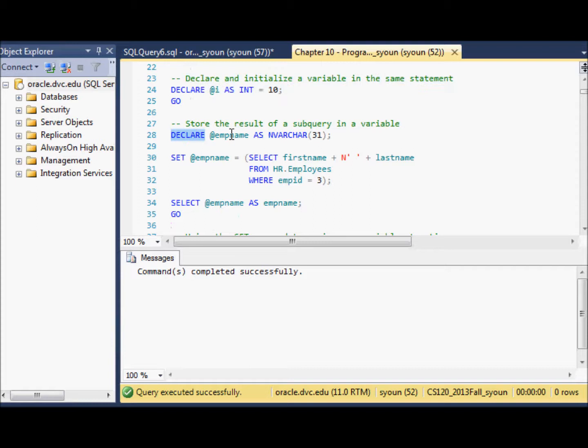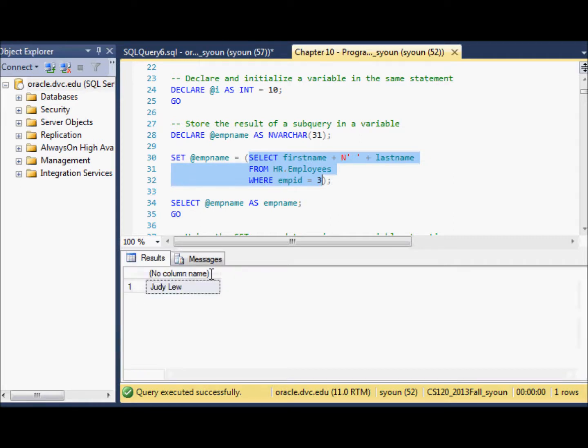Once you declare value, this is the string value, national varchar 31. So the length is 31, and you can assign a value by using this. You have a value. This is a query that returns the value. So Judy Lu is assigned to this variable called employee name. And once you have that one, you can have this value too as alias names. So that way you can print out the value.